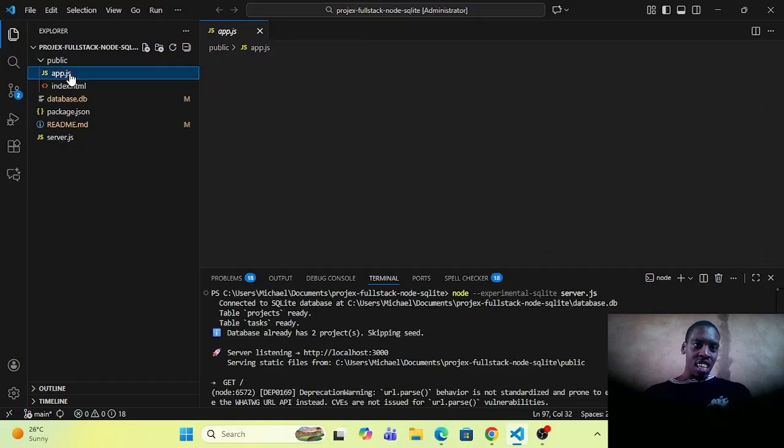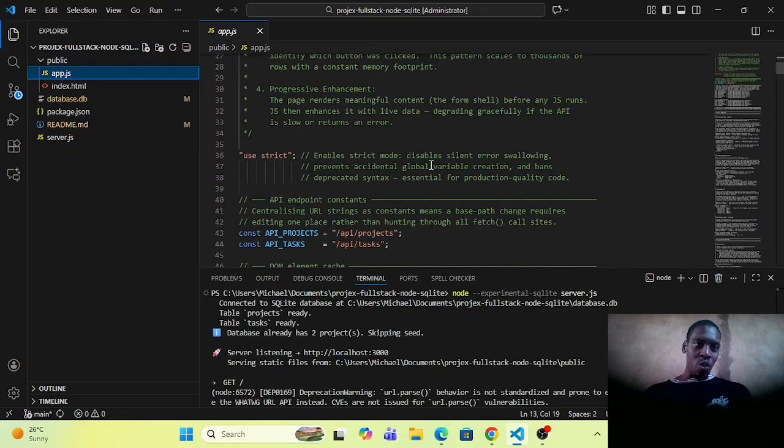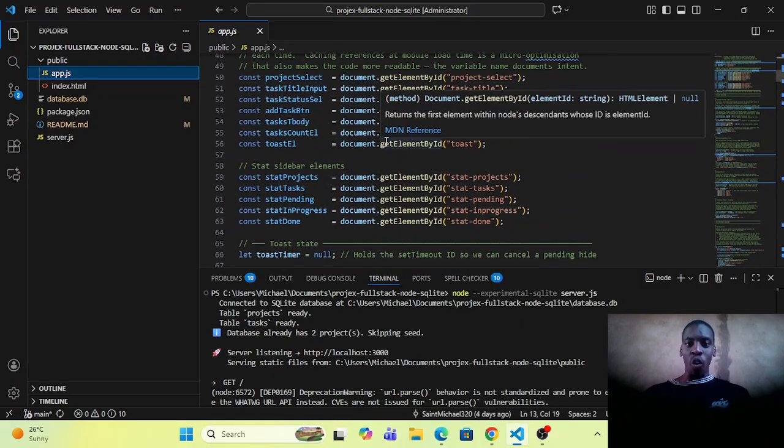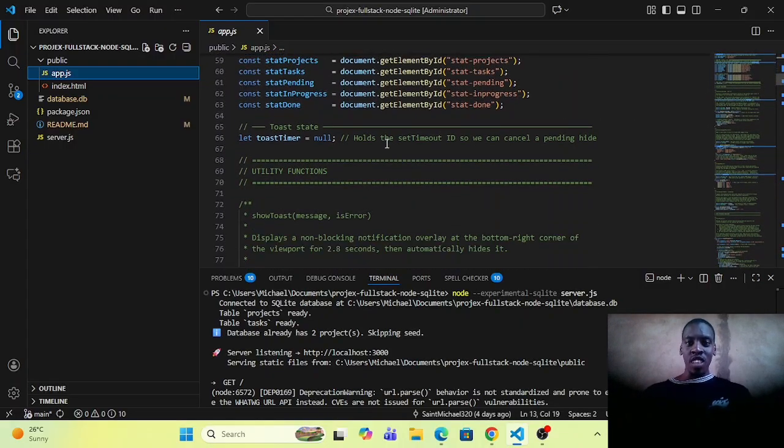Now when we go to the front end, on the front end, init calls Promise.all with two fetch functions running simultaneously, one for projects, one for tasks. This fires both HTTP requests in parallel instead of sequentially, cutting startup latency in half.